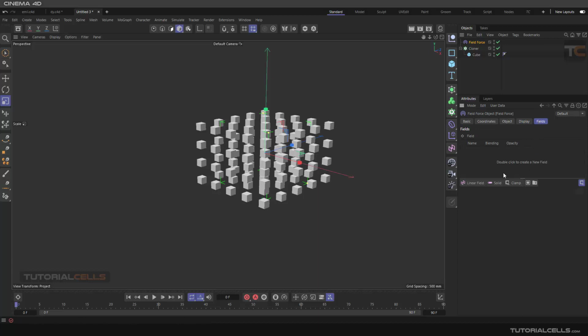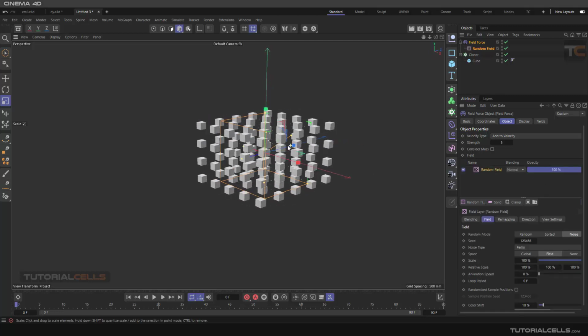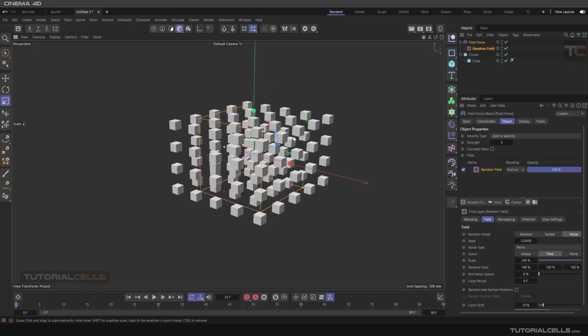If you didn't assign any falloff or field to that. And now I want to add a simple random to that. Simple random. And in this case, nothing happened because the random is affecting particles. In this case, we want to use a cloner.